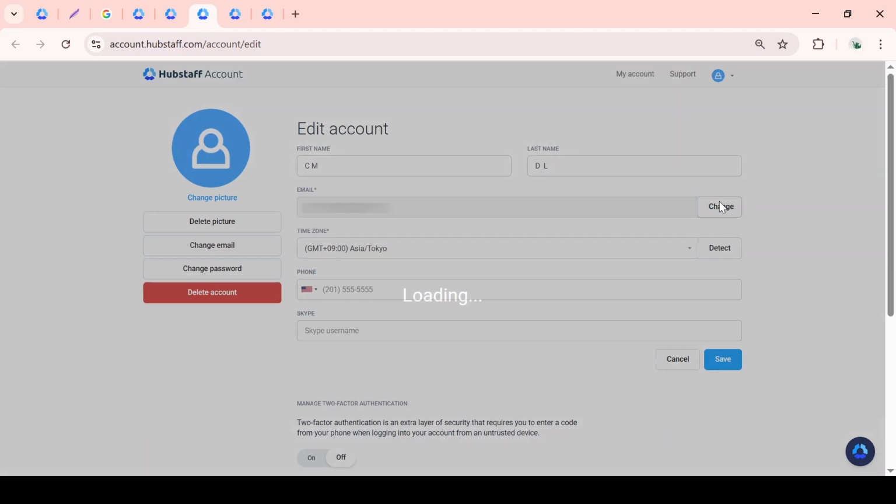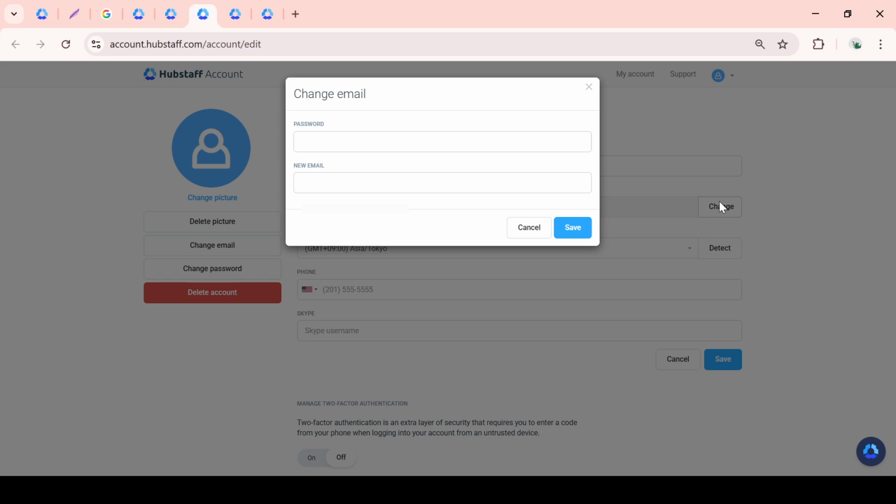This is where you'll be able to update your current email address. Click on it to proceed to the next step in the process. Now you'll need to input your current password in the designated field. This step is crucial, as it ensures that it is indeed you accessing the system and making changes to sensitive information. After entering your password, move on to inputting your new email address in the specified field.